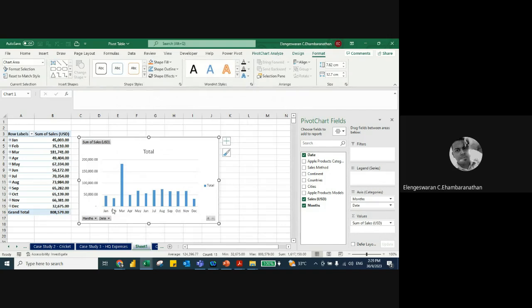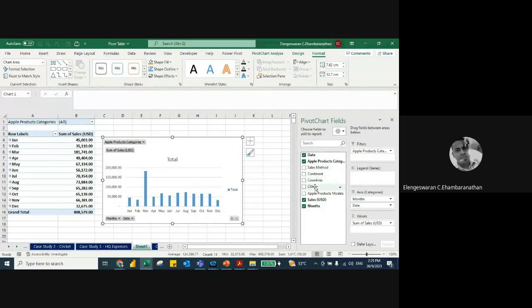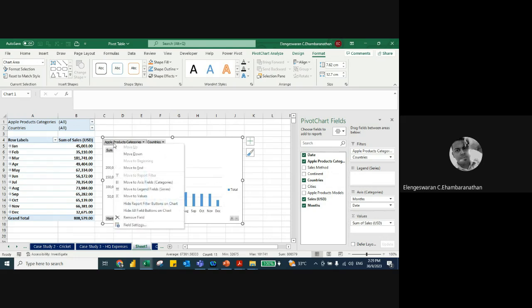So now these are the details. What I'm going to do is put Apple products in the filter, and put the countries in the filter. Okay, so now we do have this data. But if you notice, the chart here is very small. So I can right click this and choose hide all field buttons on chart.